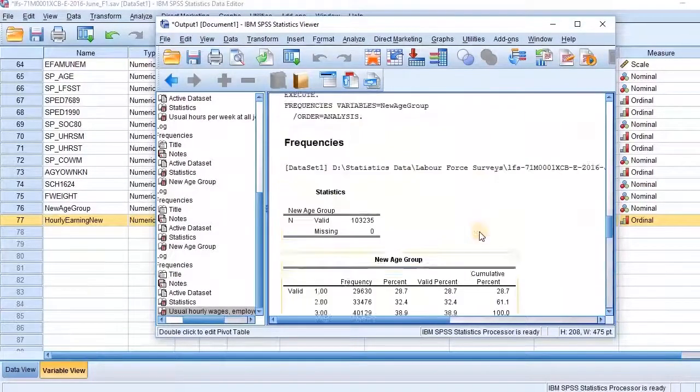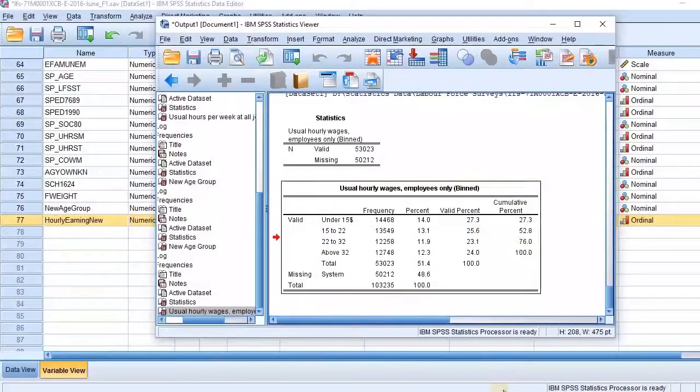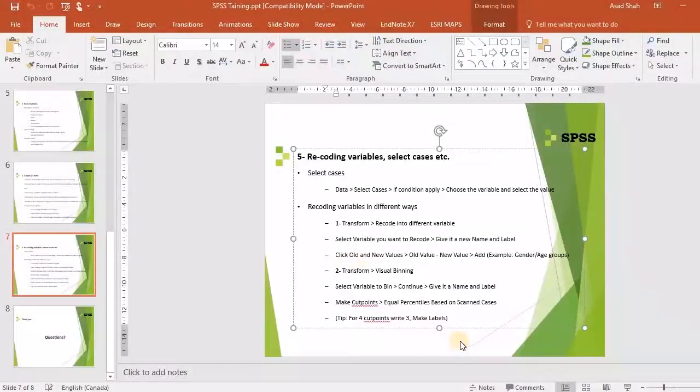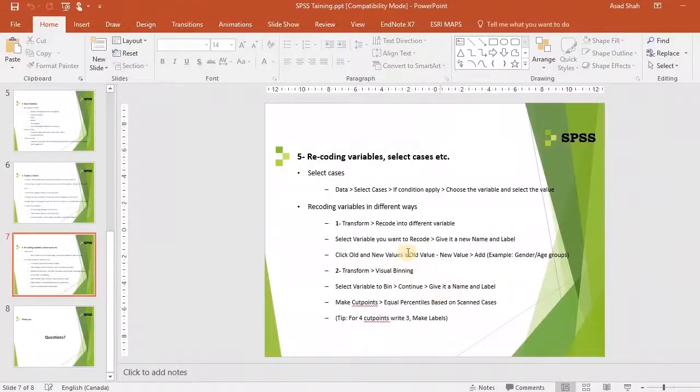Anyway, so these are the two types of recoding variables. So just repeat them and do some practice.